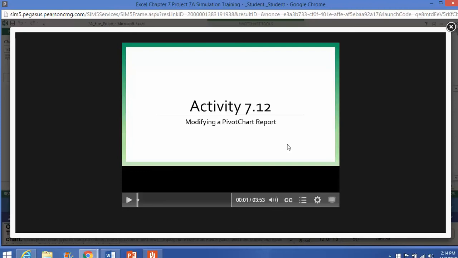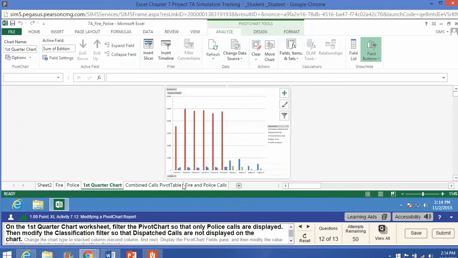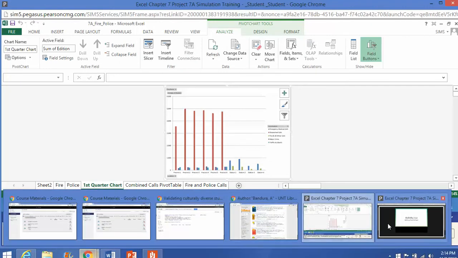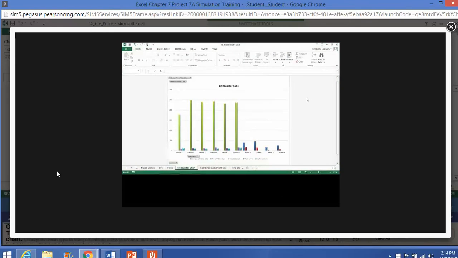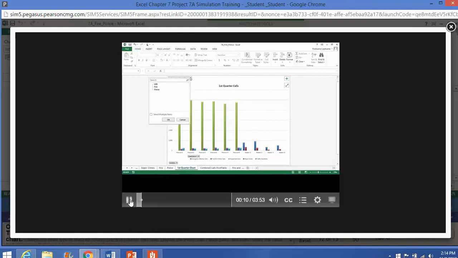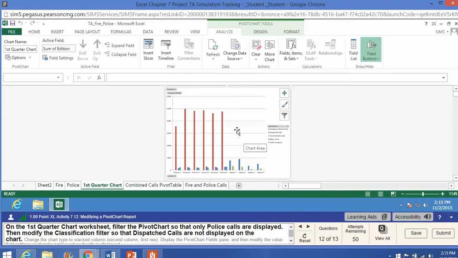The way you are able to get around this is you can have myITlab open in two windows. For example, I'm going to perform the steps in this one, but I'm going to be watching the video here. So it goes something like this. "In the upper left corner of the chart, click the first quarter fire and police calls button. In the lower left corner of the..." Then I stop it, come over here, and I actually perform that.